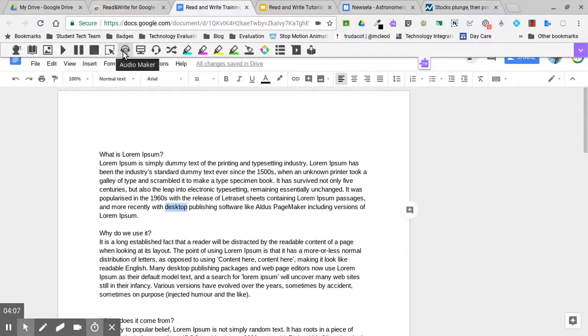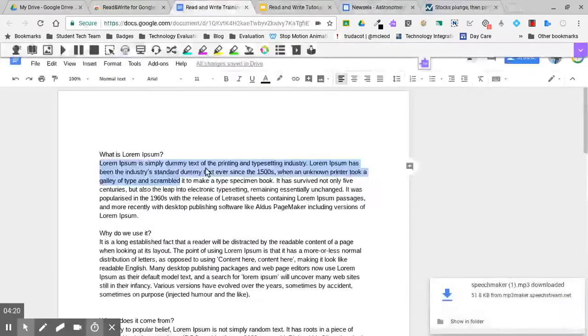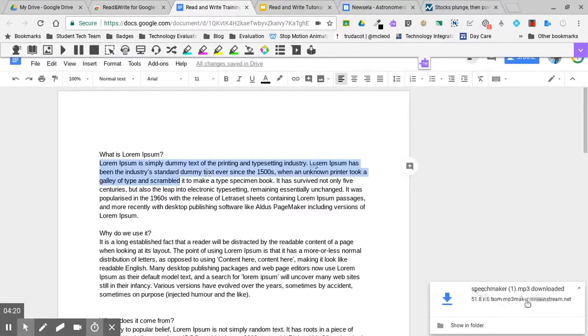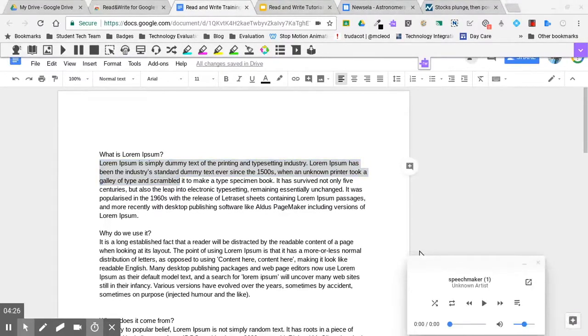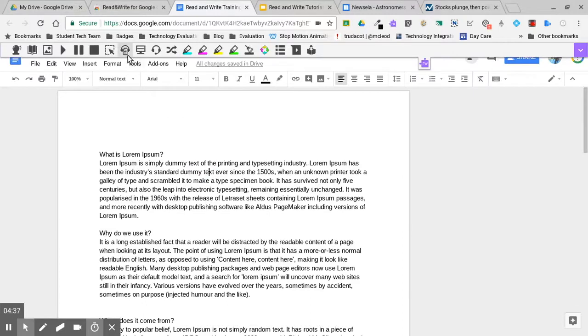What we have here is the audio maker. If I highlight any particular sentence and hit audio maker, it's going to take that sentence and create an audio file that can then be saved. It just downloaded this MP3 that I can play at a later time. So it's playing that audio of the particular sentence that I highlighted.